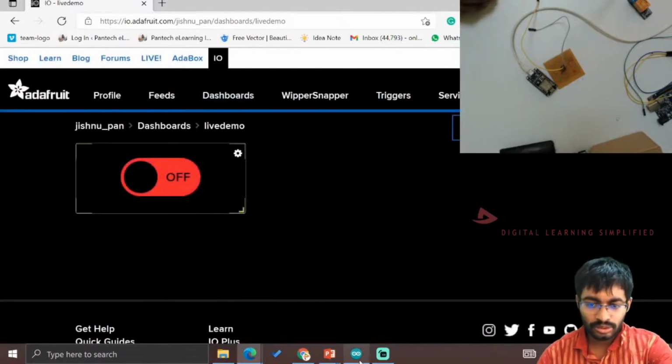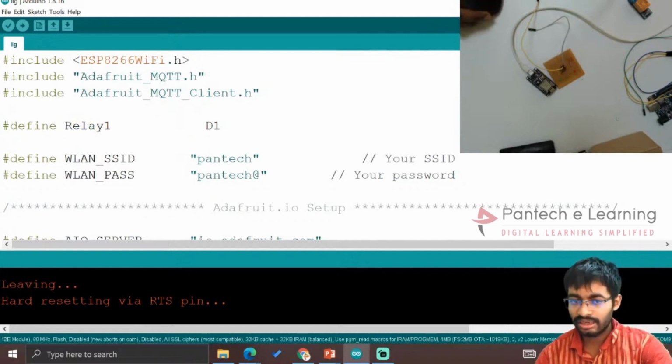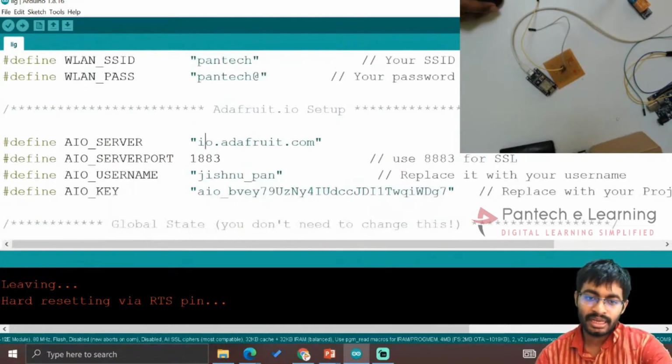Now let us go to the coding part. Here we have ESP8266WiFi.h, Adafruit_MQTT.h and Adafruit_MQTT_Client.h, and I have provided the relay connection on D1. Pantech is the Wi-Fi name and password. io.adafruit.com is the server, and this is the default port number, 1883.